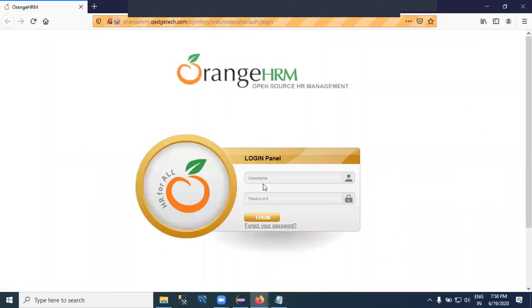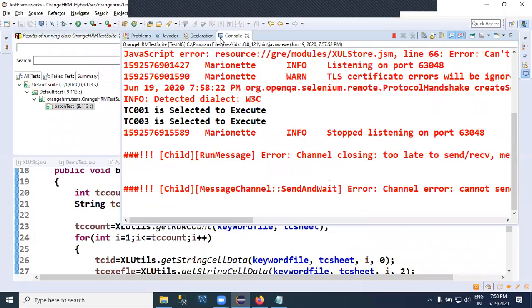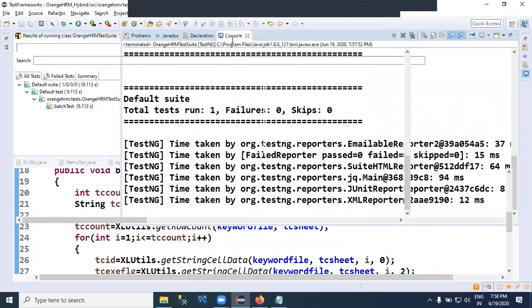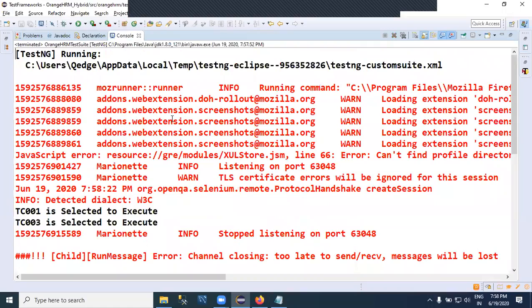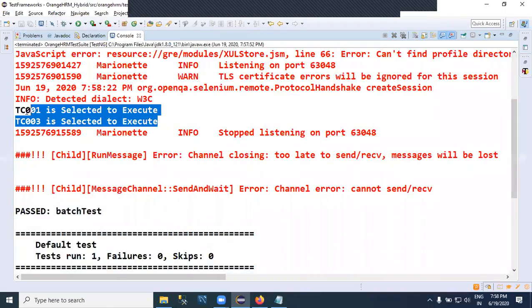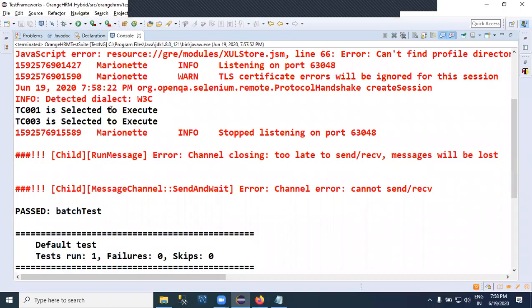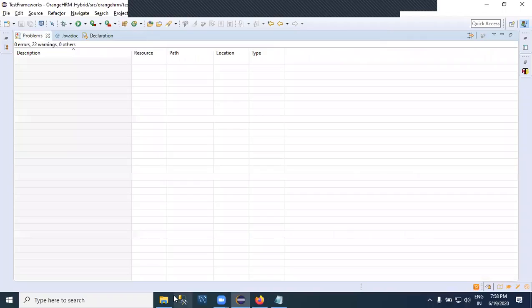It's done. Let's open the application. The Excel related mechanism is going on in the background, looping and everything. And you please observe the output here. If the test case is selected to execute, as of now, we are just printing test case number 1 selected to execute, test case number 3 also selected to execute. Okay. See the Excel file.